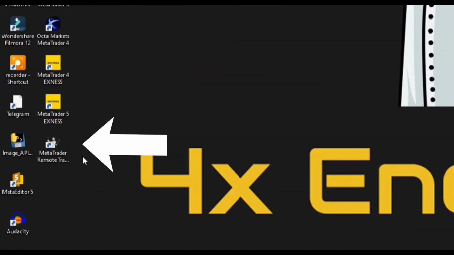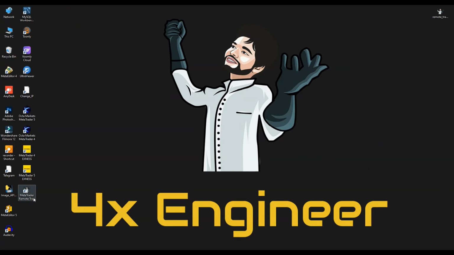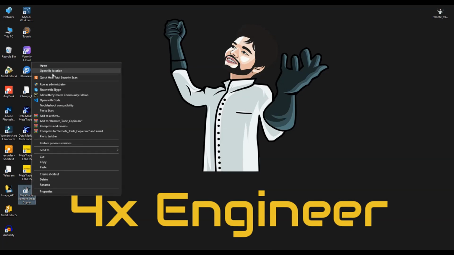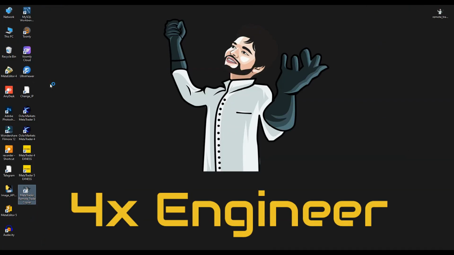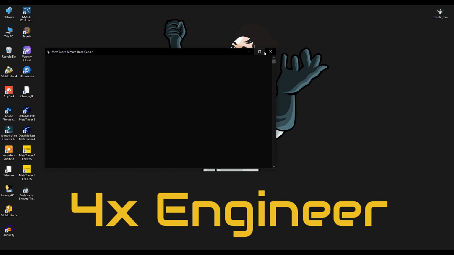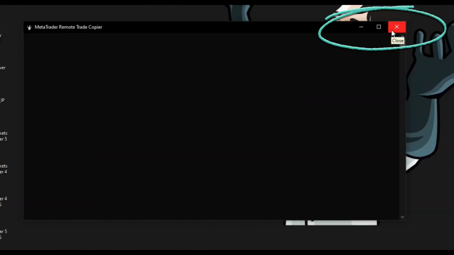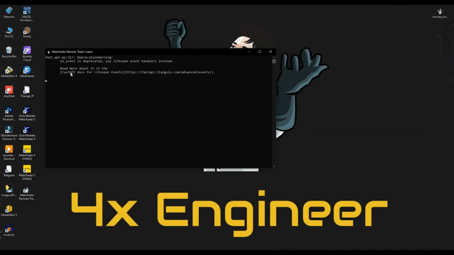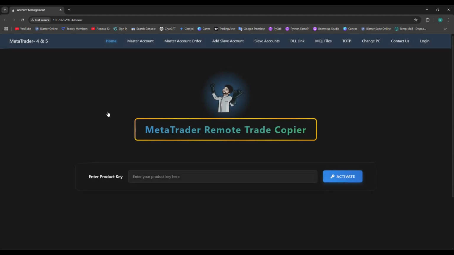Now, if we want to start the software for the first time, we first right-click and then click on Run as Administrator. This needs to be done only the first time. After starting this software, we should not close it. If you close it, the trade copying will stop. As soon as the software starts, your system's browser will open automatically. Here you can see that this website is open in the browser.